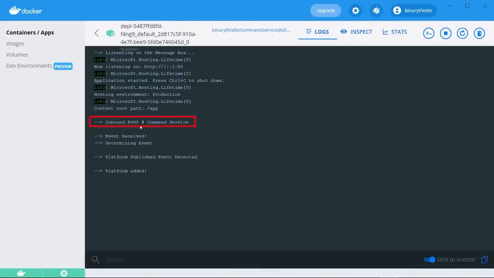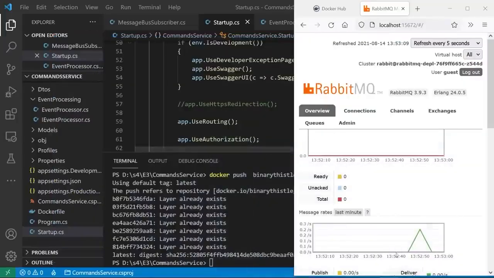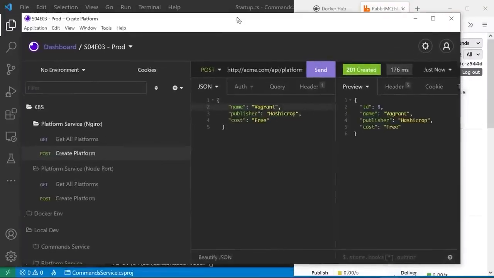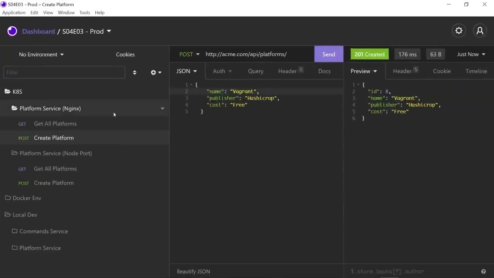There we go, looking pretty good. So we got an inbound post from our synchronous service, which should be working anyway. We also received an event on the event bus. We determined the event. We established it was a platform published event, and we added a platform to our in-memory database. So that all looks like it is working exactly as we would expect. And you can see here that we had that event placed onto the message bus.